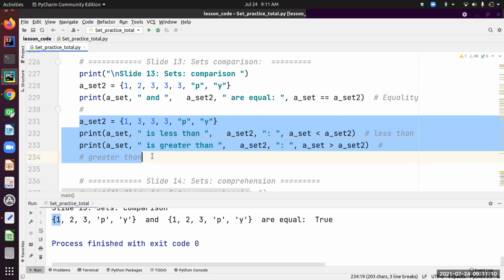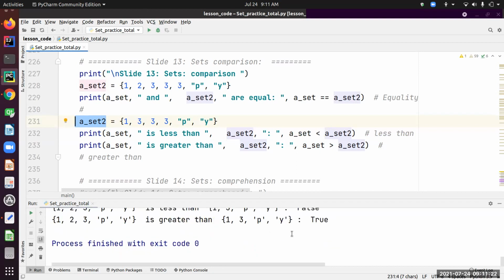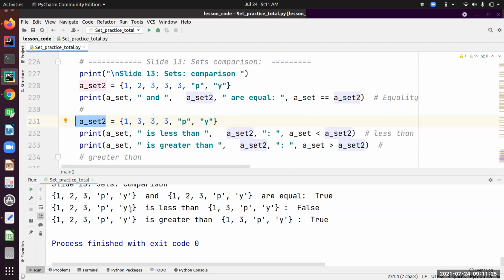Uncomment this one. Now I'm reassigning set two to this, and I'm checking which one is less or which one is larger. This set is less than this, and it's false, because it's the other way around. This one is actually less than this. So this is false, and in the second run, this is greater than this, and yes, it's true.